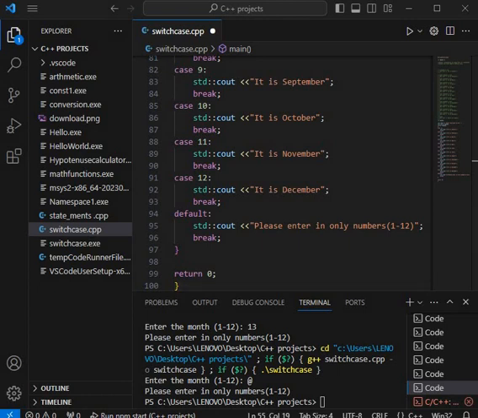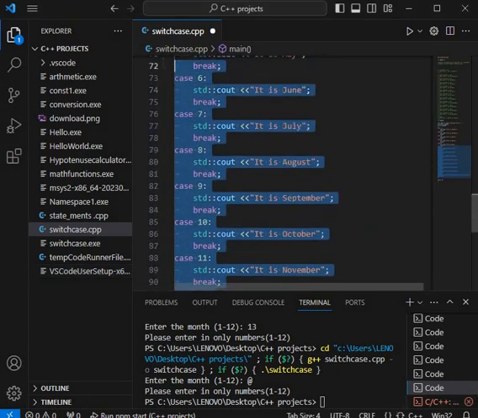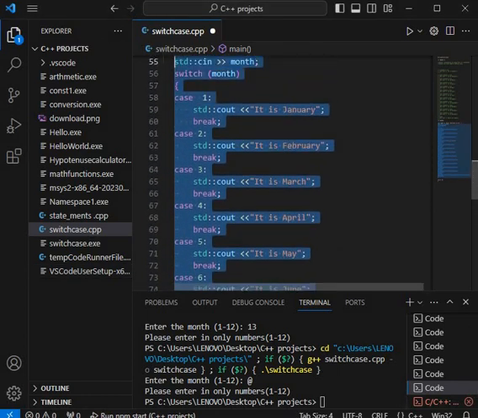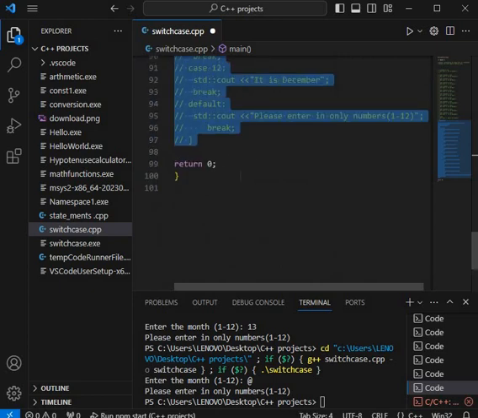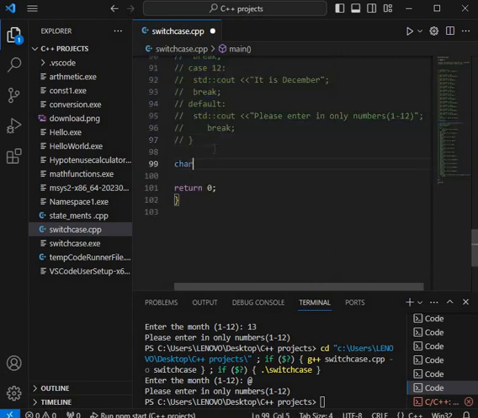Let's try one more example. This time we will have a user enter in a character, a letter grade, and we will display a custom message depending on what grade they have. Then let's just comment this line. Just comment this code.